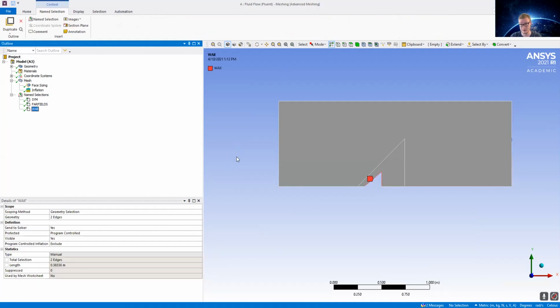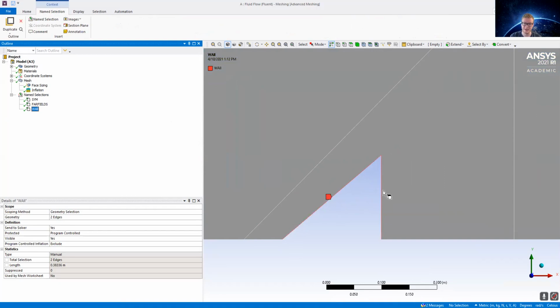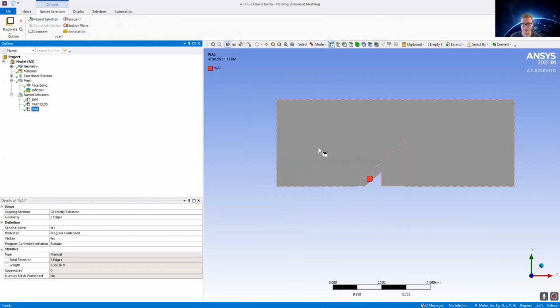And last, you do want to create a wall, which is your triangle right here, which you're testing. So you're going to do the same thing and name it wall. And now we're going to go over to the testing software and see what you do to set that up. Let's see, we're going to go to Fluent.